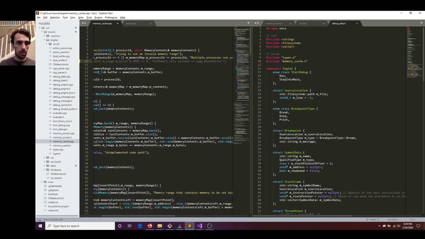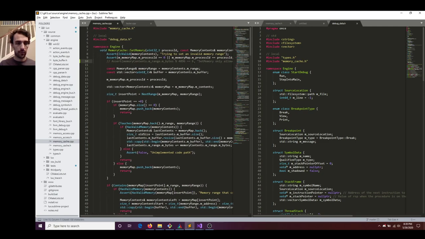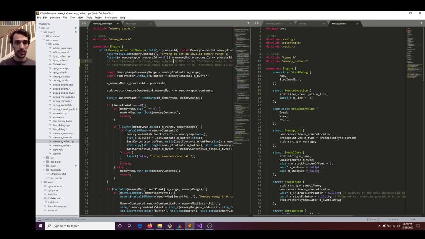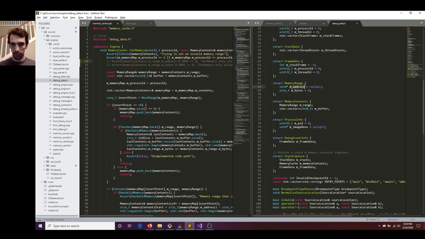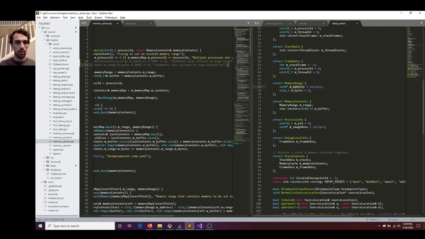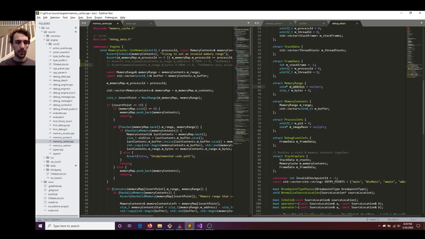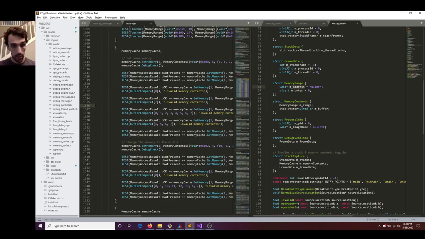Okay. So the number of bytes should be a multiple of 4096, and the address should also be a multiple of 4096. Let's see, m range address. I probably need to do some cast here. Something like that. Okay, I'll get all that. If I compile that right now, then I will get a bunch of compile errors. So I'm not going to do that.